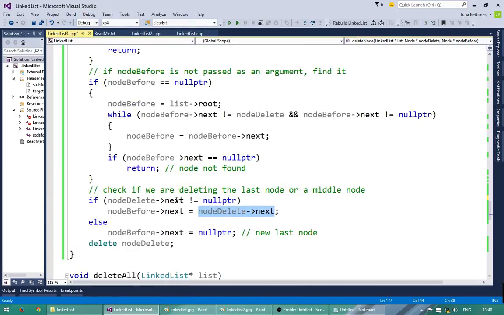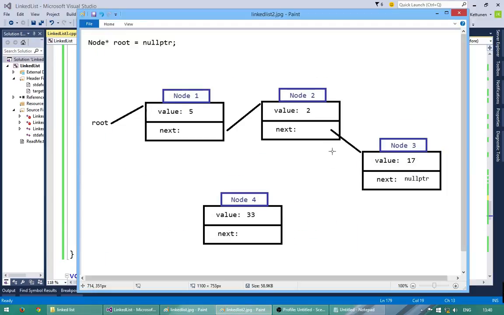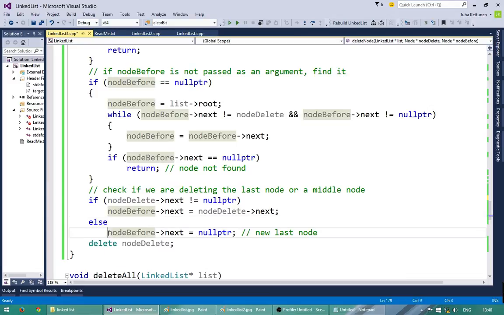And if it was the last element which we are deleting, we can just put the node before, which is this one. So let's say we are deleting this last element here, that means that we need to set, because we are just about to delete this one, we need to set this next to nil. And that's what we are doing here. Node before next set to nil. We have a new last node.